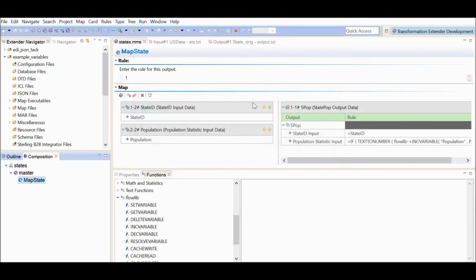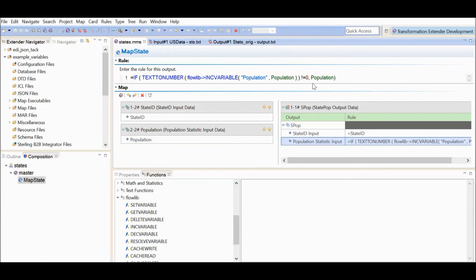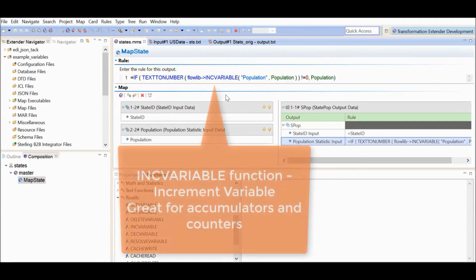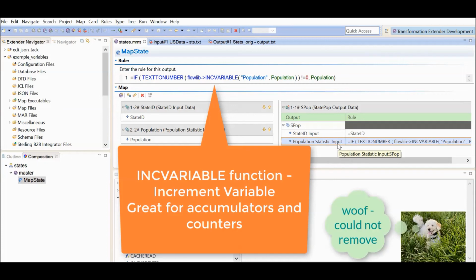In the functional map, it's going to output the state ID. And here's the different thing. It's going to output the population and put that to the output, but it's also going to calculate a cumulative total of the population. So the population of the first state and the second state that had population and the third state. So it's a running total. And we're using a flow variable and setting it with an increment variable. So the first time we process it will come in as 0. It will take the population of the first state and then the second state and the third state and so on. So it's basically a tracking bucket for the population.